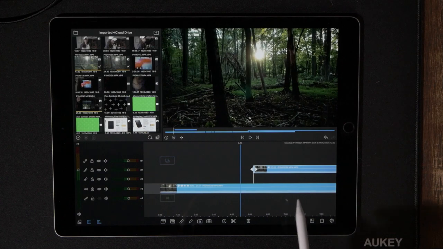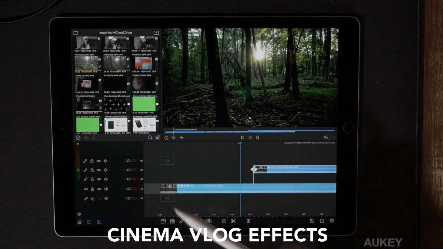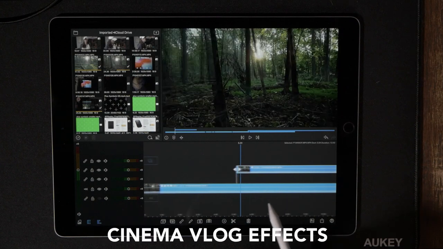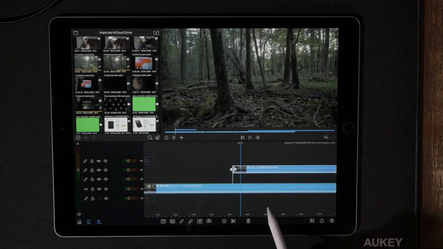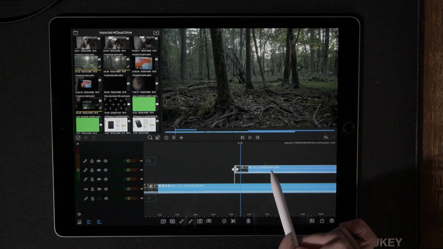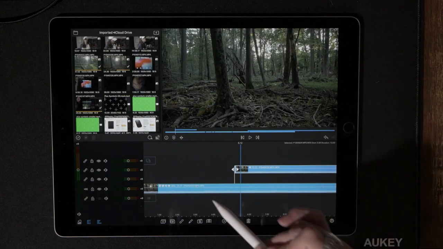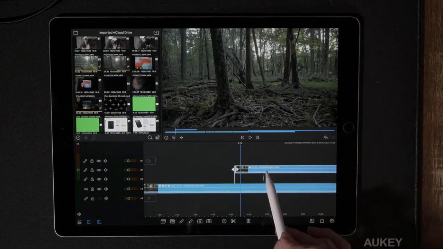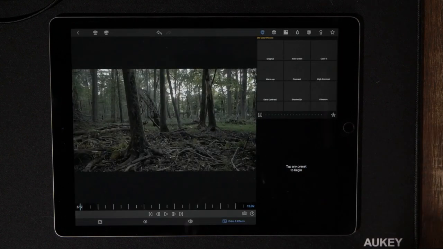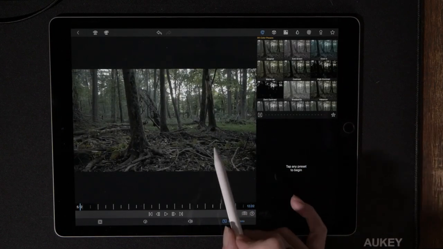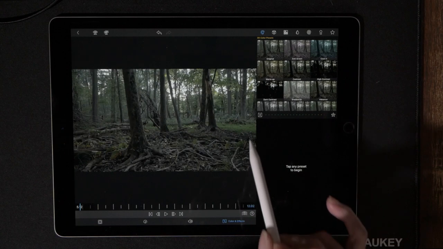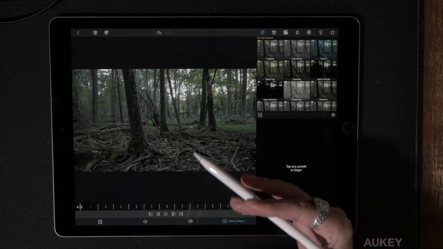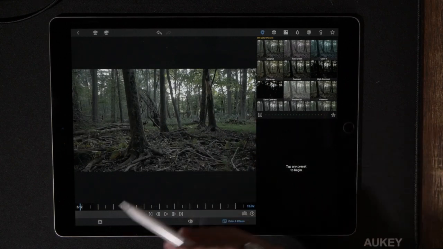So what I want to do is show you the difference between the Cinema, I think it's Cinema Vlog Secrets. I think that's the name of it. So let's go ahead and show you the difference from what they suggest for my footage and what I've actually done to my own footage. So I'm going to double click on that, and that is going to bring us to the properties window of that particular video clip.